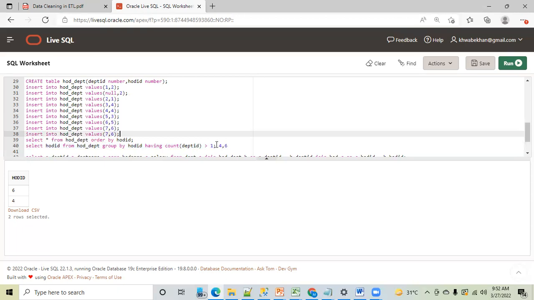Now, how to fix this query so that it should take care of duplicates as well. What I have to do here? Distinct department ID. Very good, very good. Perfect. Great answer. Distinct department ID. That's all. The story is finished.